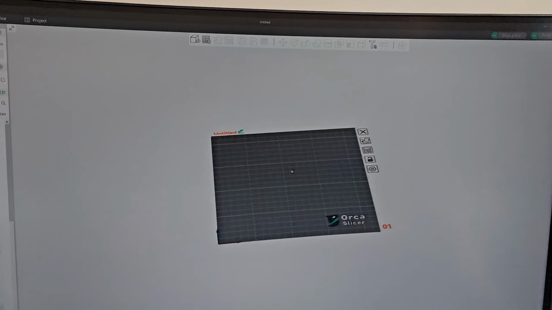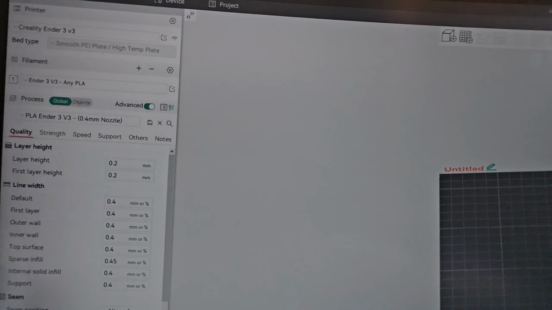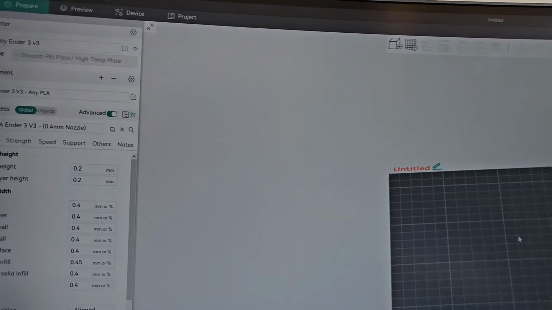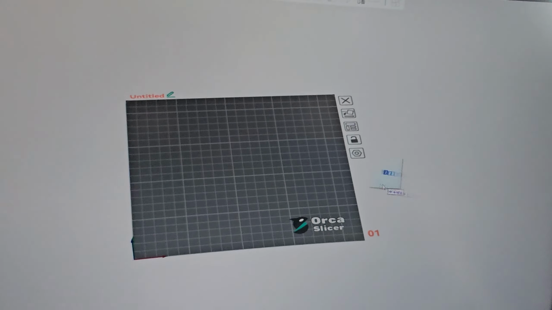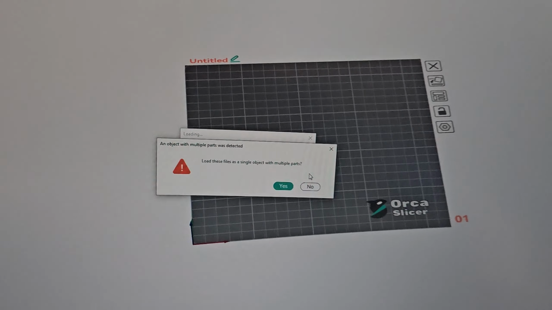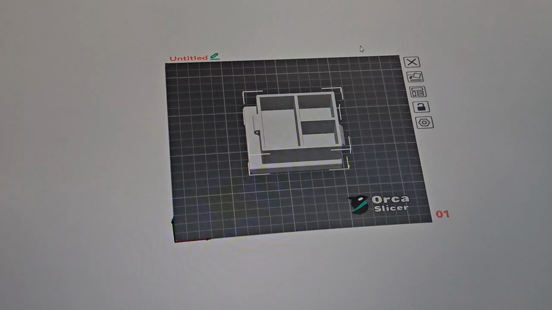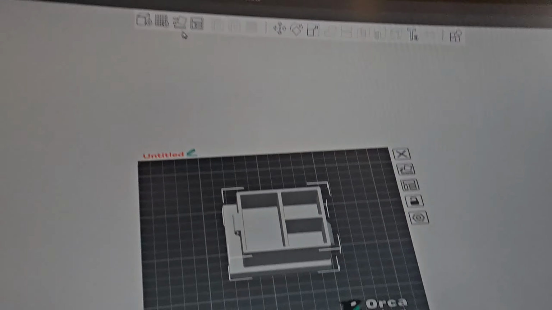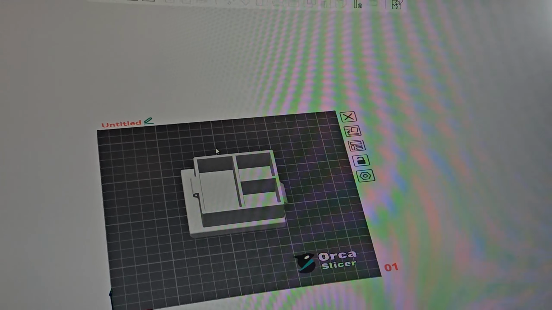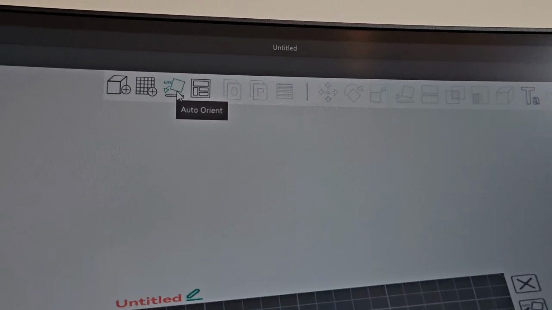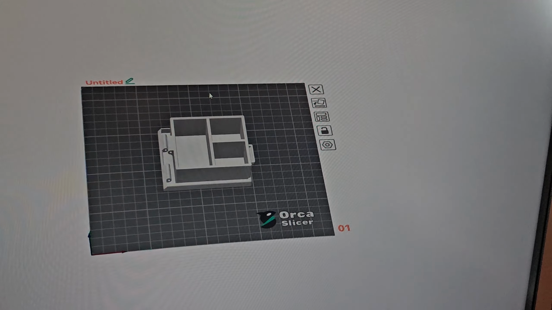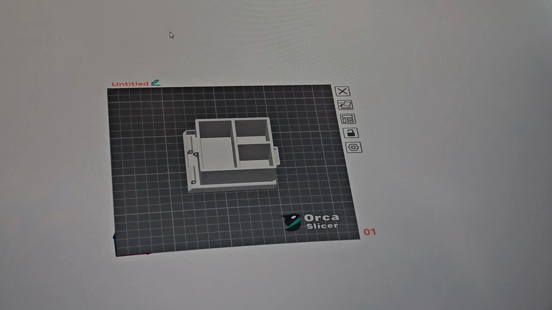Now we are in Orca Slicer. I'm using the same 3D printer, the ND3V3, if I forgot to mention that. So I will drag in the same two pieces. It will ask you, do you want to load this as a single object? I'll click no, so that it will be separate pieces. In Orca Slicer, you don't need to right click anything. You can just click this button up here, auto orient. It will auto orient the piece to the best position.